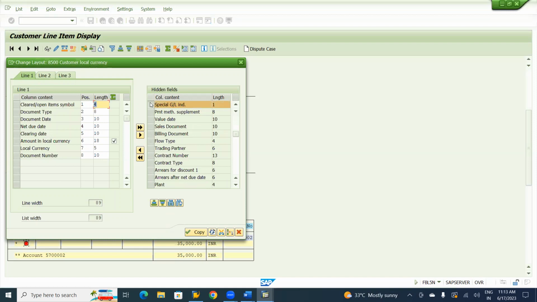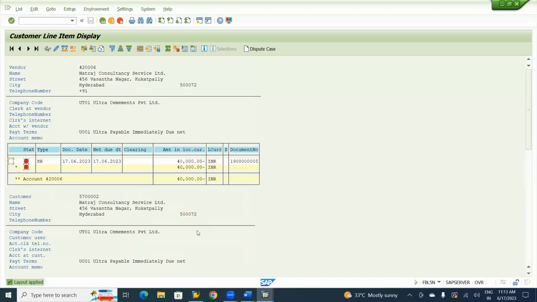Special GL indicator. I'll move this here. Okay, you can see here, the special GL indicator will show F, even though we have selected this 40,000. So we don't have any special GL indicator here. This is a normal item, so it is not showing anything.